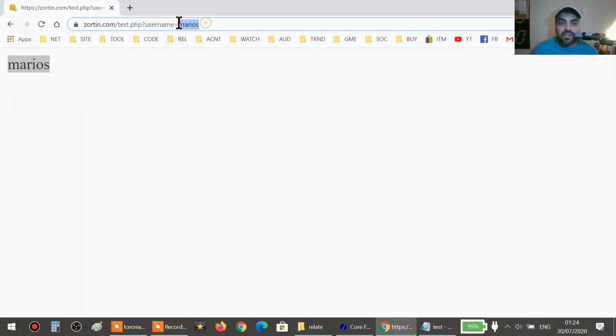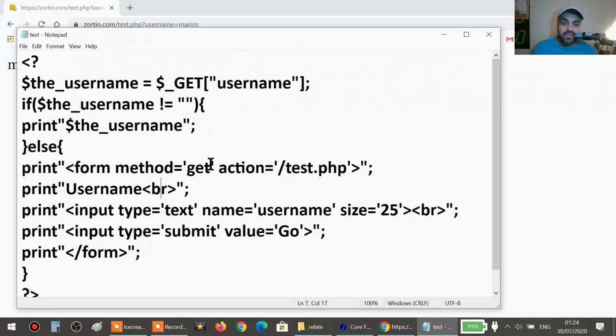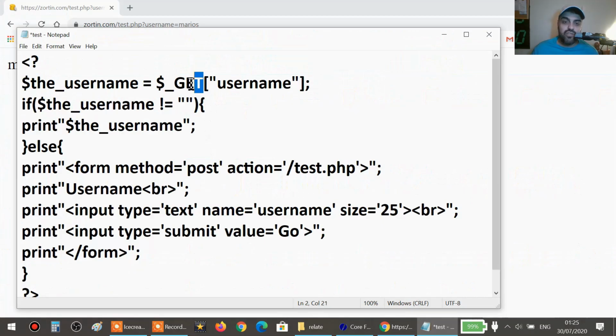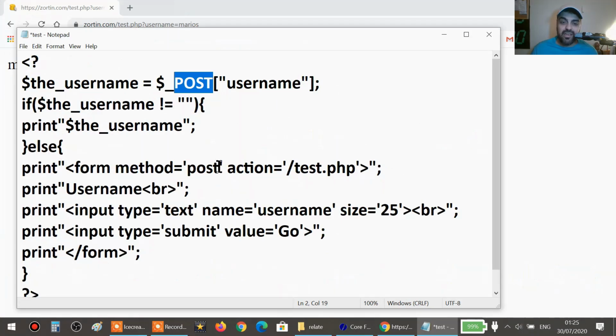And check this out, it is also shown in the web browser. Now if this was post and not get, we have to change this also. Instead of get, we have to change it to post. The difference is that post will not show up on the web browser. It will be hidden. Let's save it and I will prove it to you.